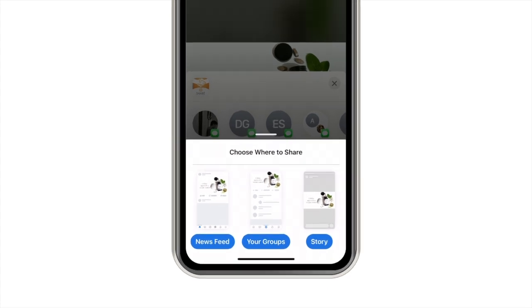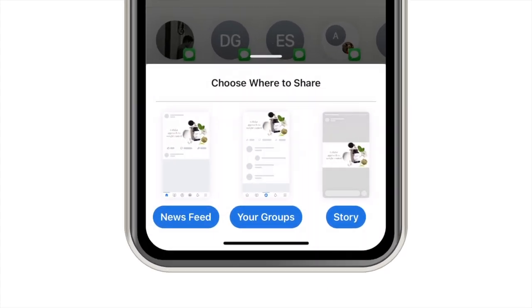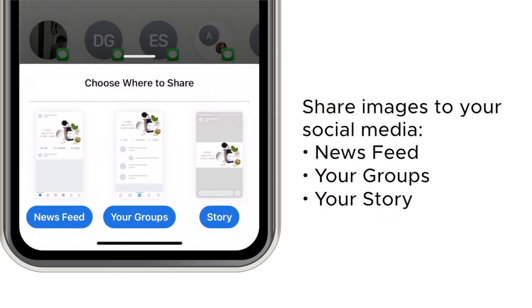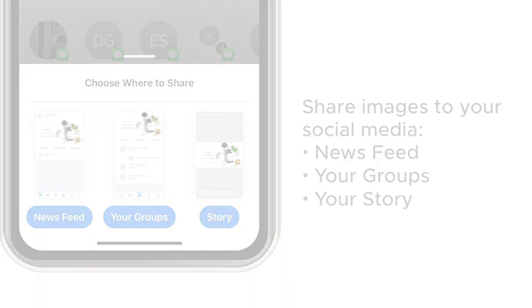This will give you a few posting options depending on the social media platform you choose. For example, with Facebook and Instagram, you can share the social media image to your newsfeed, your groups, or even your story. Don't forget, you can paste the pre-written caption to help guide you when writing your caption.